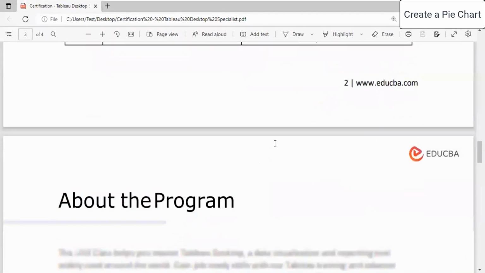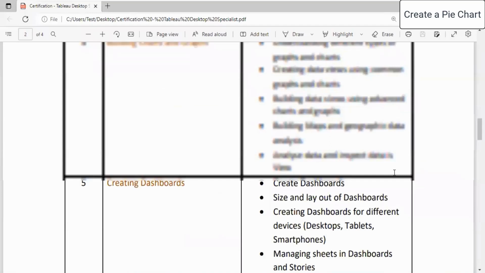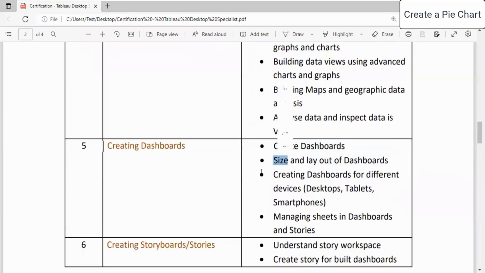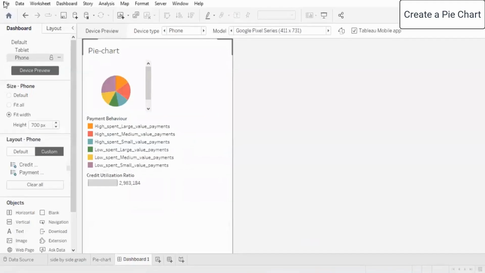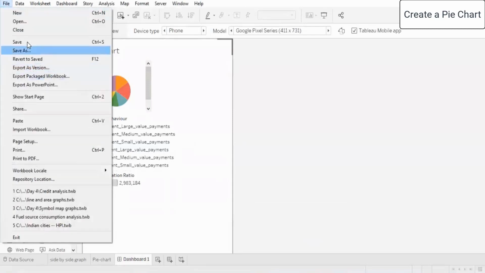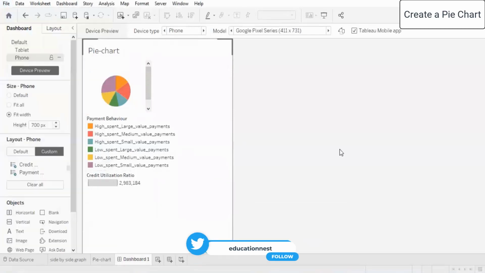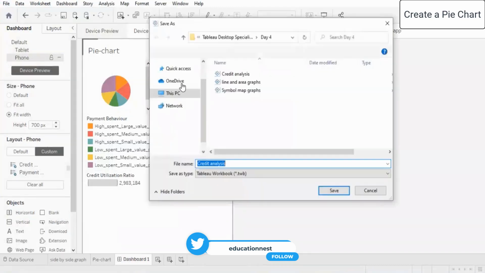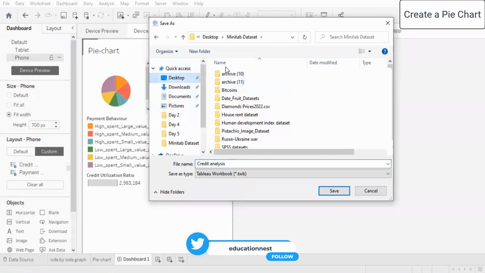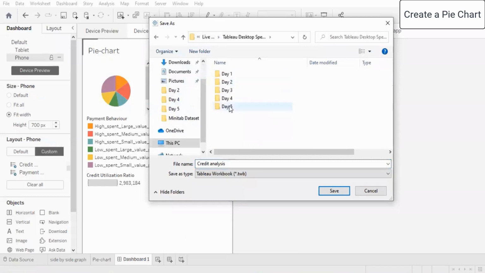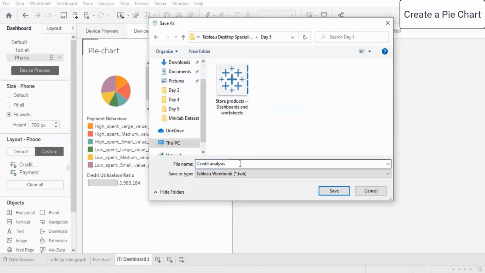So typically we created the dashboards. We also understood the size and layout of the dashboard. We created dashboards for different devices such as desktops, tablets, and smartphones. Now we are managing the sheets in dashboards. That's what we have done here. Let's save as. Desktop. Session 5 analysis.